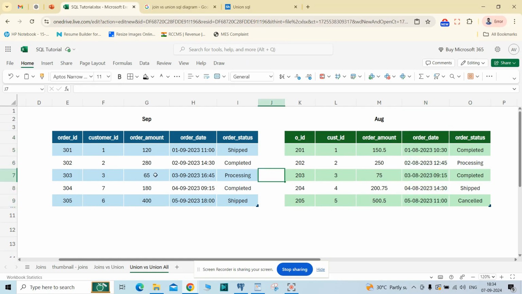The third thing is all these columns should be in the same order. That means the order also matters. You cannot have order status at the last in one table and first in another table. So again, your union will fail. So these are the primary three conditions based on which you can apply union.